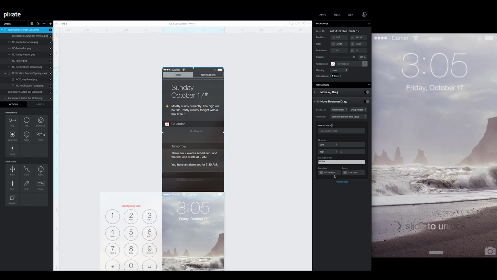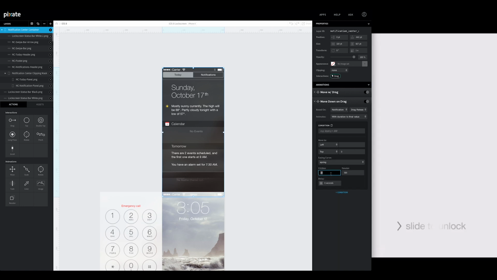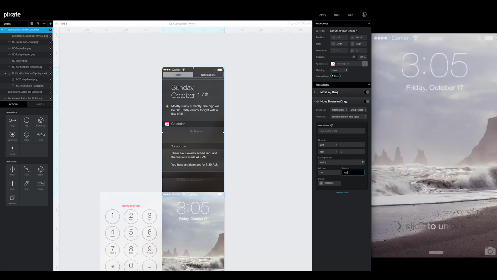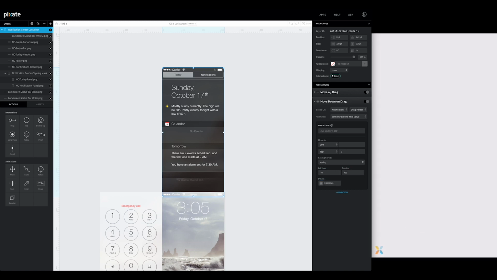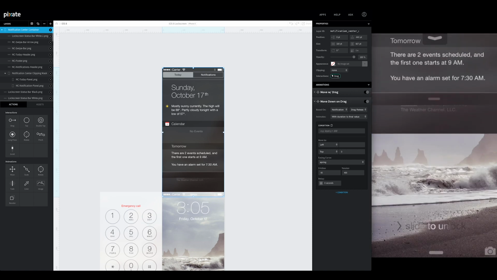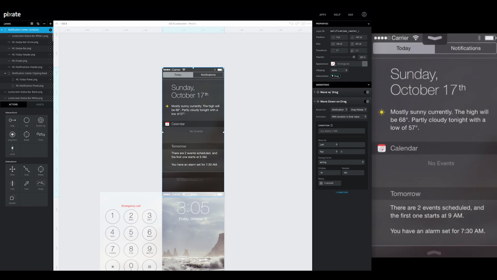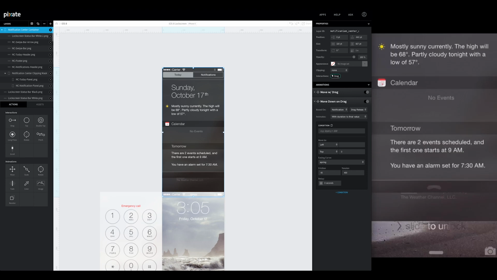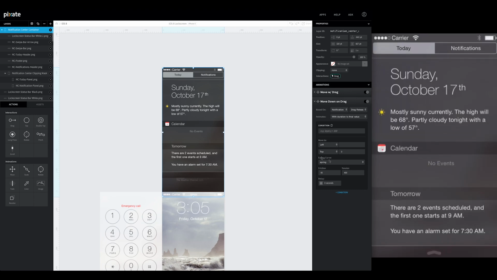And we're going to use a spring animation on this. We're going to set the friction to 40 and the tension to 400. So now if we can drop this freely and let go, then it'll bounce down. Now we need to make it so that we can close this. So we're going to add another move animation.